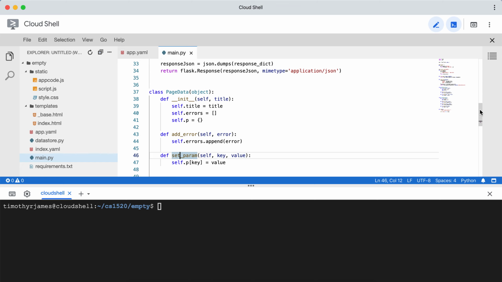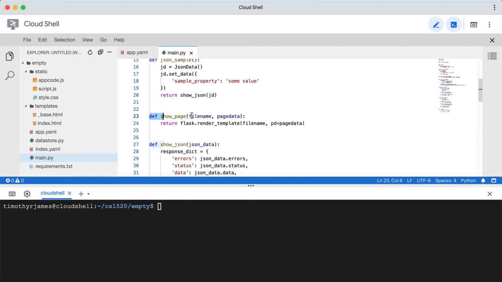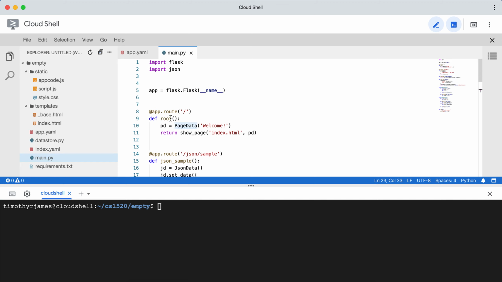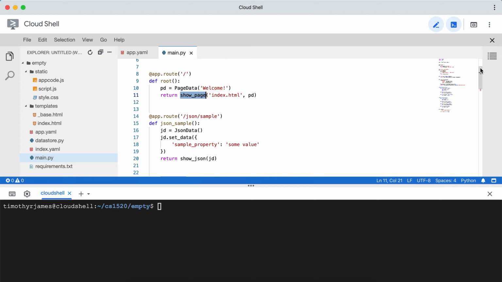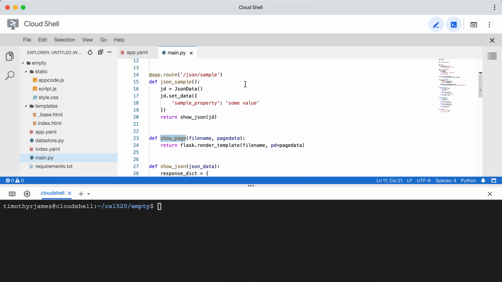So we are going to show this using our show page function, and you can see that this show page is going to show for a particular template name. We're going to pass in this page data, and that allows us to encapsulate everything that we want to show for our particular page. So going back up to the top here for our root, we're just going to create a really simple page data object, and we're going to show that page. And if we want to show some JSON data, we also have a similar helper object that's going to allow us to collect JSON data and then show that information as well.